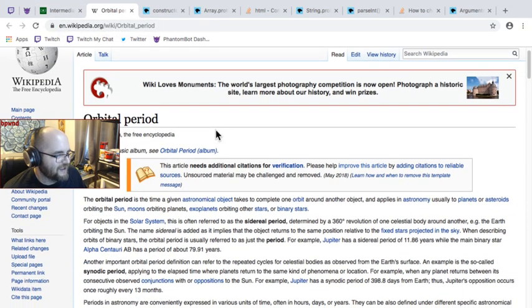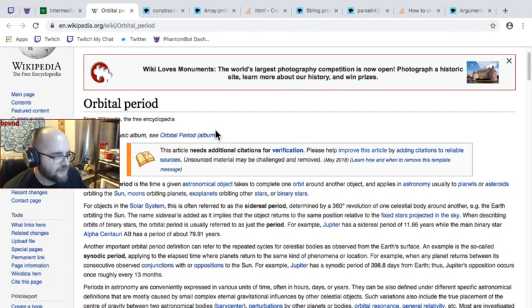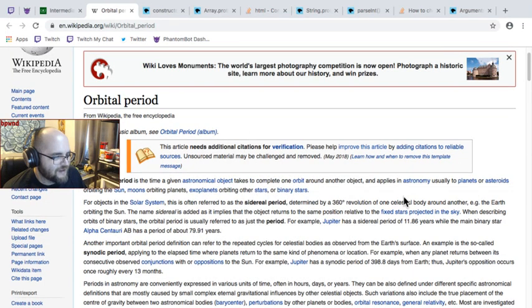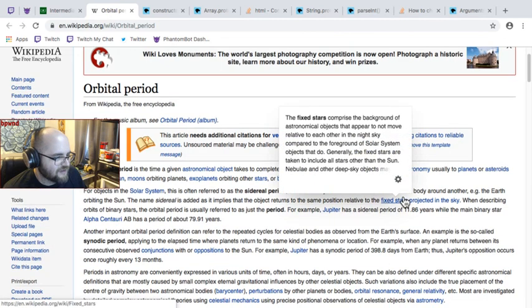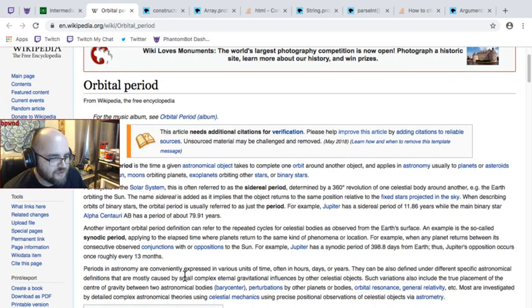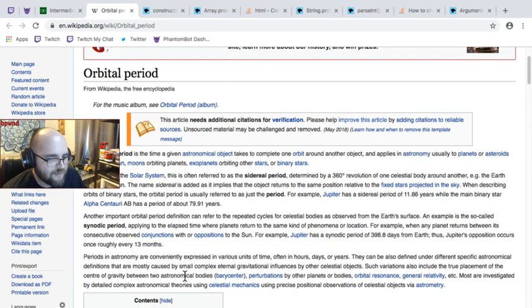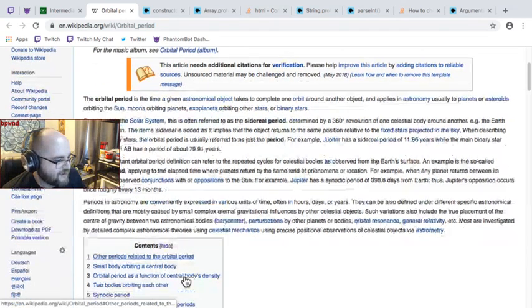The orbital period is the time a given astronomical object takes to complete one orbit around another object, and applies in astronomy usually to planets or asteroids orbiting the sun, moons orbiting planets, exoplanets orbiting other stars, or binary stars. For objects in the solar system, this is often referred to as the sidereal period, determined by a 360-degree revolution of one celestial body around another, e.g., the Earth orbiting the Sun. The name sidereal is added as it implies that the object returns to the same position relative to the fixed stars projected in the sky. When describing orbits of binary stars, the orbit period is usually referred to as just the period. For example, Jupiter has a sidereal period of 11.86 years, while the main binary star, Alpha Centauri AB, has a period of about 79.91 years. All right.